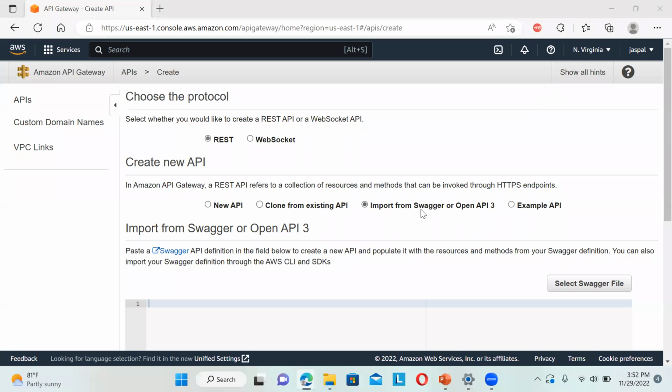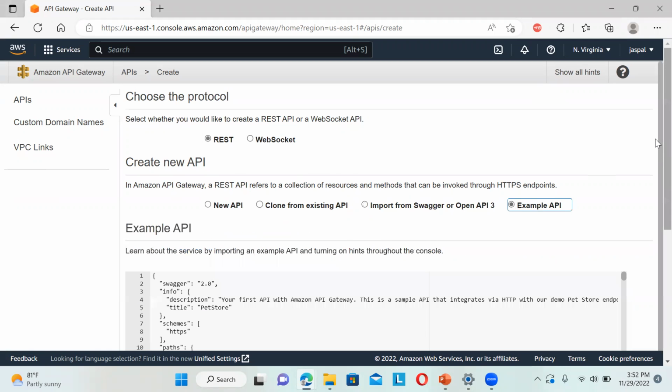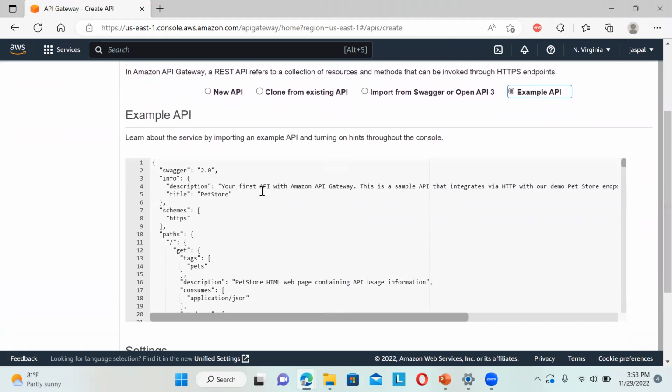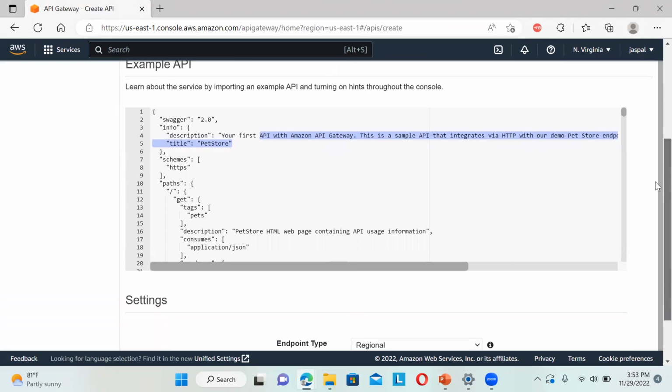If you're using .NET, in the .NET framework, you can include this Swagger UI, which will convert your API into OpenAPI 3 standards. So we can utilize those in the Swagger API. If you go to the example over here, we have one example given, the pet store, your first API with the Amazon API Gateway. So this is where we have a demo over here.